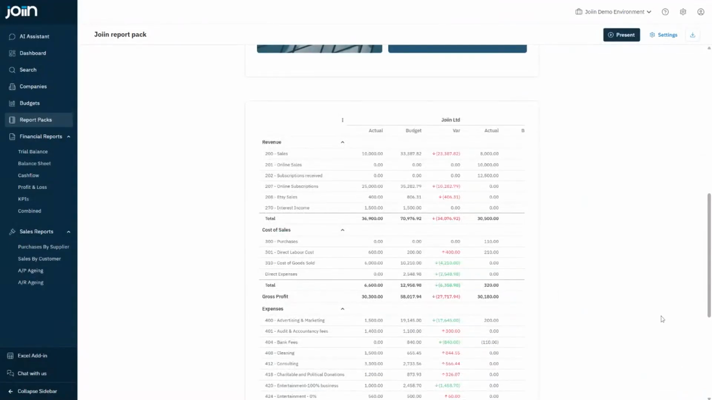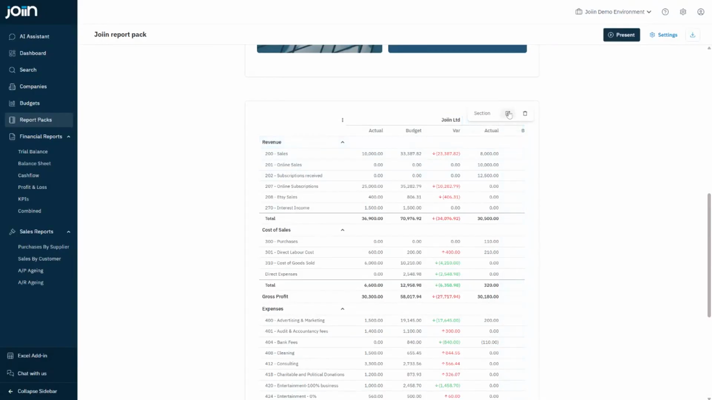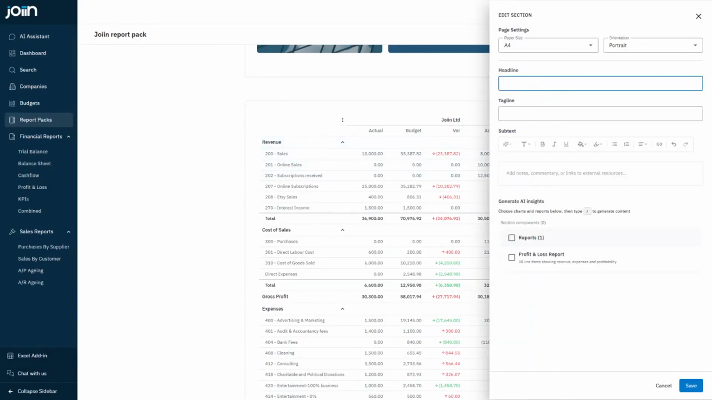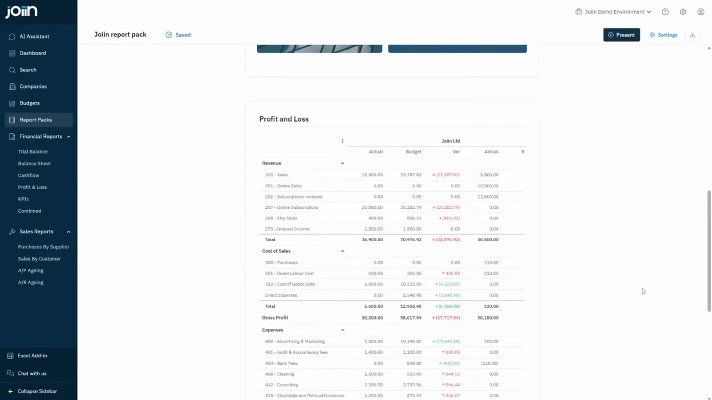I've now got my P&L report in here. I'm going to quickly go and change the layout as well and just change how the naming of my report is displayed. So I'm going to press up here. I can now decide the headline for this report. So I'm just going to call this Profit and Loss. And I'm going to save that one. And that's just my preference there on how I'd like it laid out.